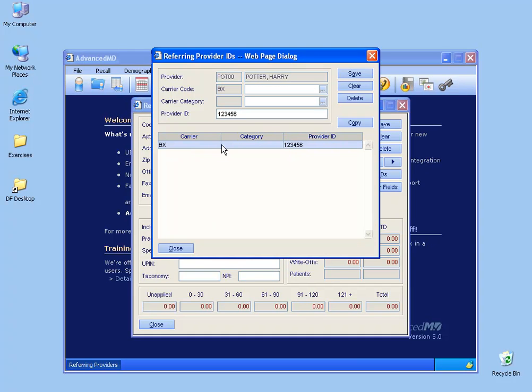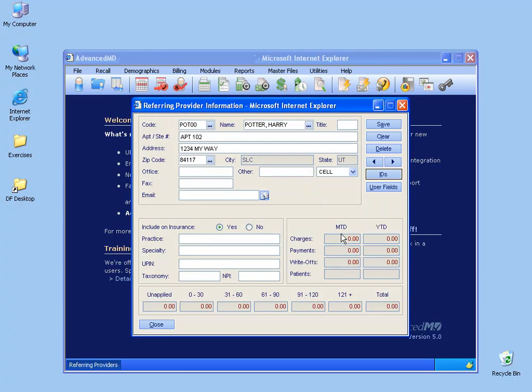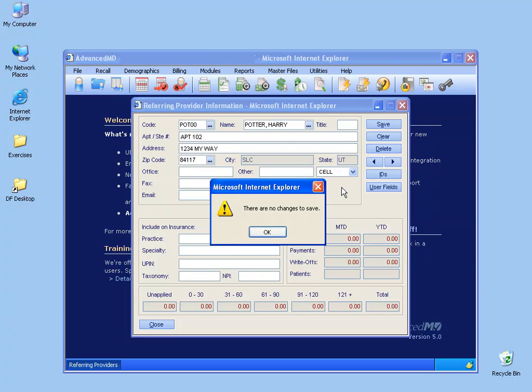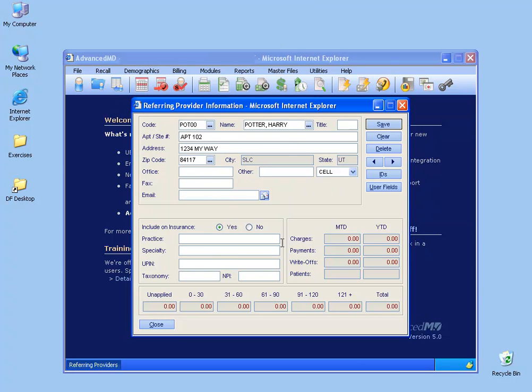It'll automatically add it as a line item below here. Carrier category is optional. If you want to categorize all the carriers like Blue Cross Blue Shield under one category, BCBS. When you're done, be sure to save your work and close out. And then be sure to click Save again to tie all the subscreens that we've made changes to into the main screen here. And if there are no changes to save, you're good to go and close out.